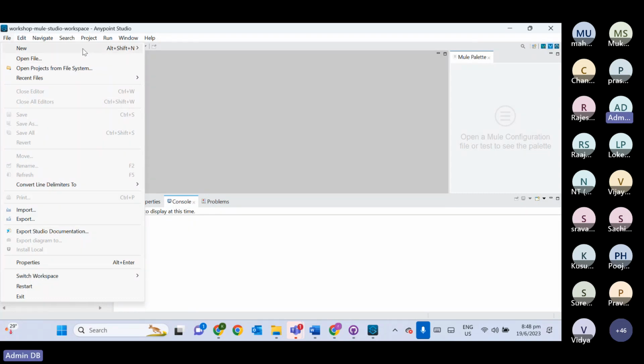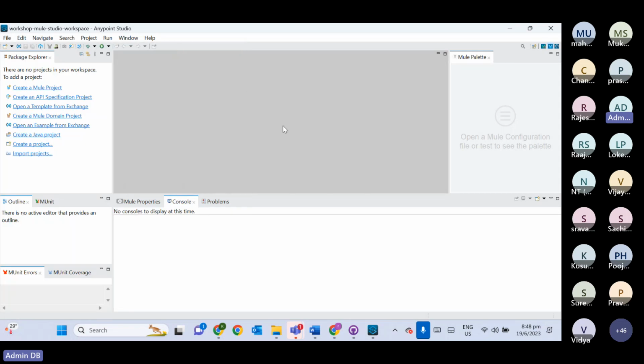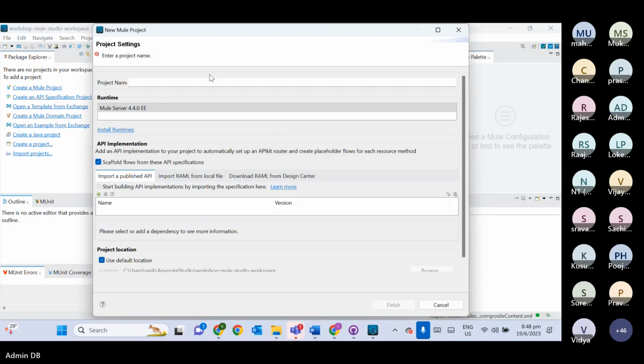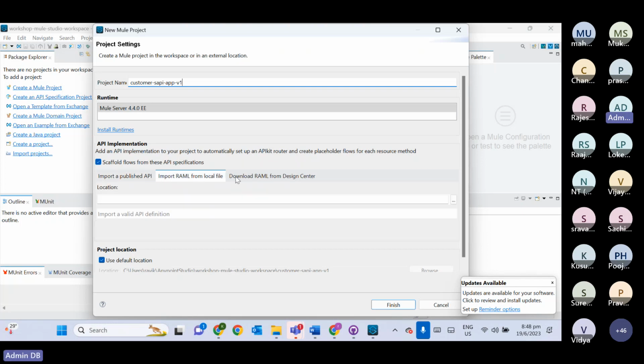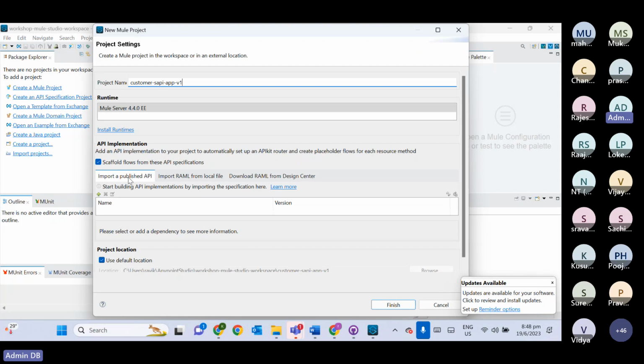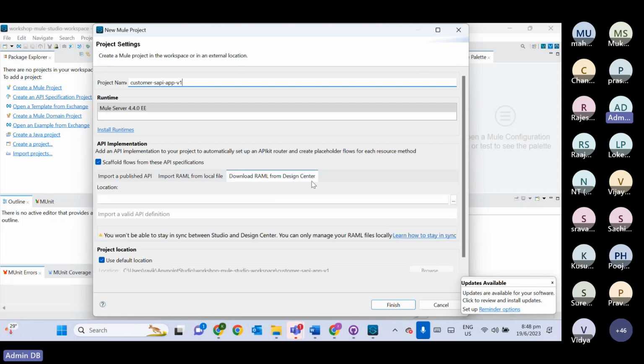Okay, so we'll create a new project. Name, we will give the same, customer SAPI app V1. Okay, and we have three options to take RAML. We can take from the local, this is for local, we can take RAML from the exchange, and we can take from design center. So we are going to take from design center.